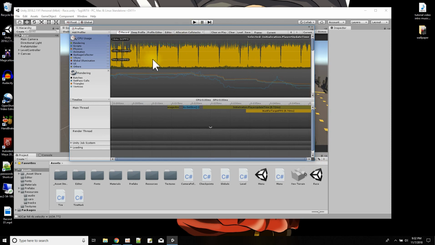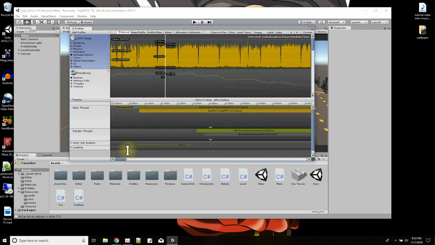All right, so what is this yellow stuff I'm seeing here? This yellow is VSync. So a lot of the processing power for the CPU is being taken up with something called VSync. And over here in the main thread row, there's something called wait for target FPS that's taking a lot of time. What I want to do is get rid of this yellow and get rid of this wait for target FPS.